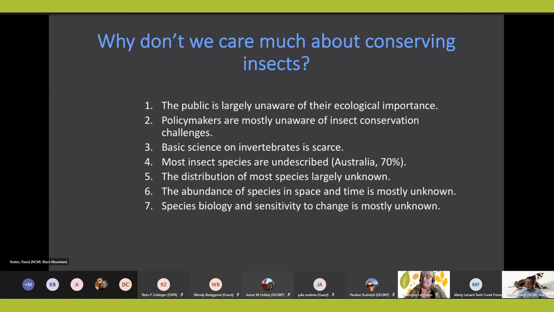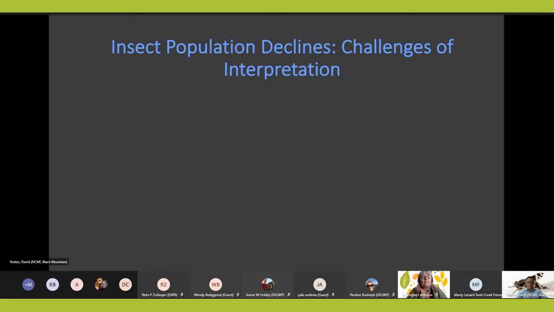And we don't really understand what regulates their populations. One of the important factors about insect populations is they vary quite dramatically from year to year often, and we sometimes don't really understand well why that is. I did mention at the start of this presentation that the idea of insect populations declining has become quite a topic of debate in the scientific literature.